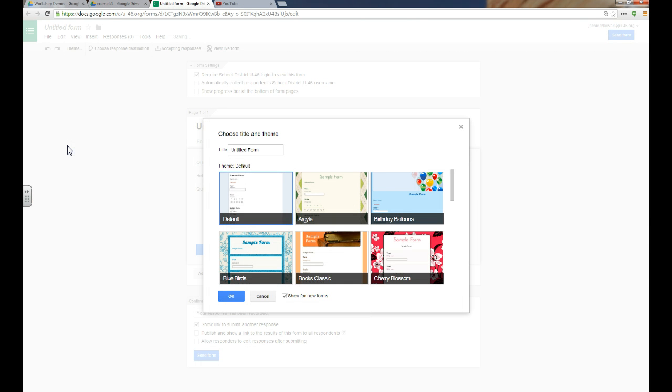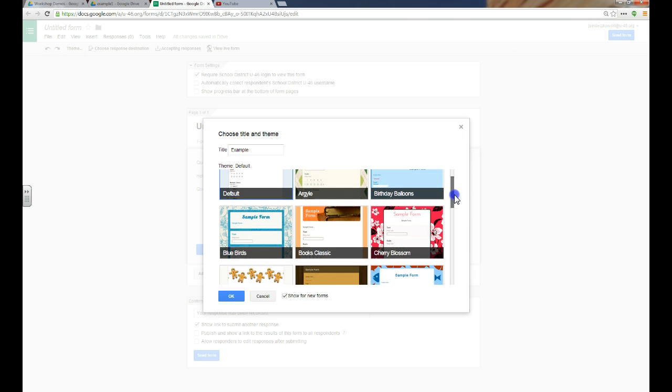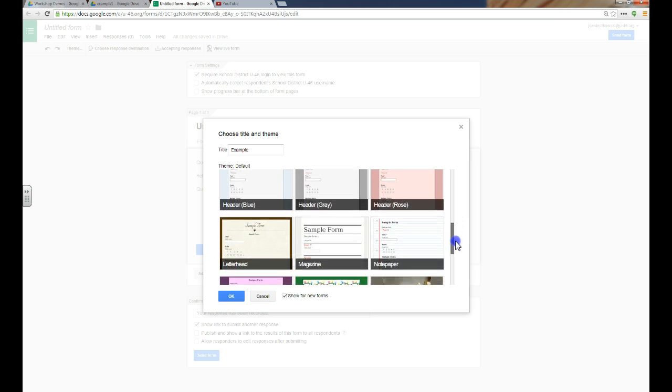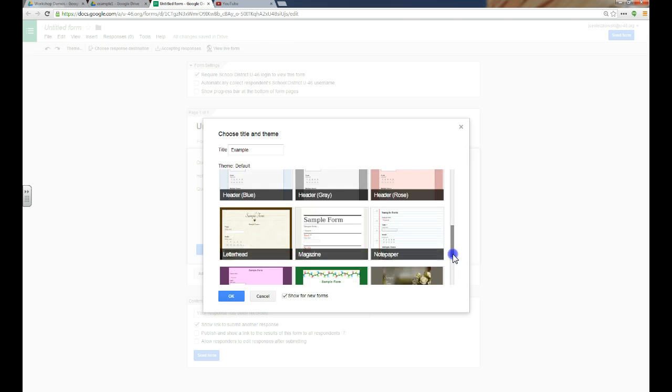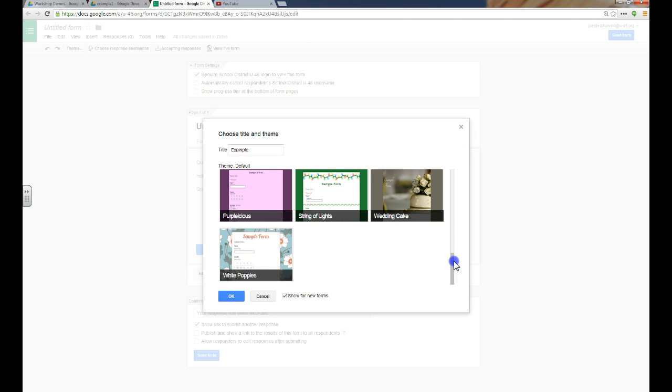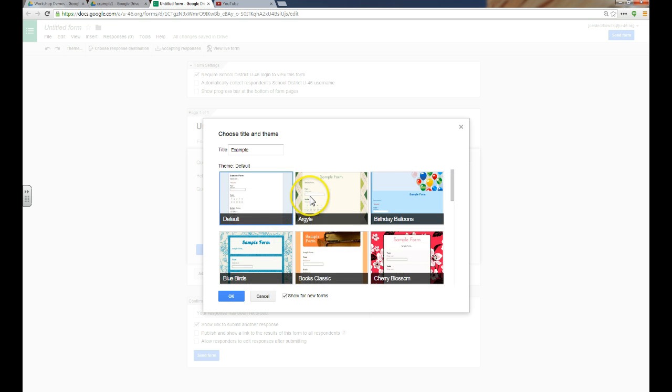First thing that pops up is a theme and title window. So go ahead and label what you want it to be. And then you can use one of these themes if you wish, just to make it look a little bit different. There's a piece of paper. If you have a holiday one, there's a Christmas one. But you can pick your favorite layout, or you can just go with the default, and then hit OK.